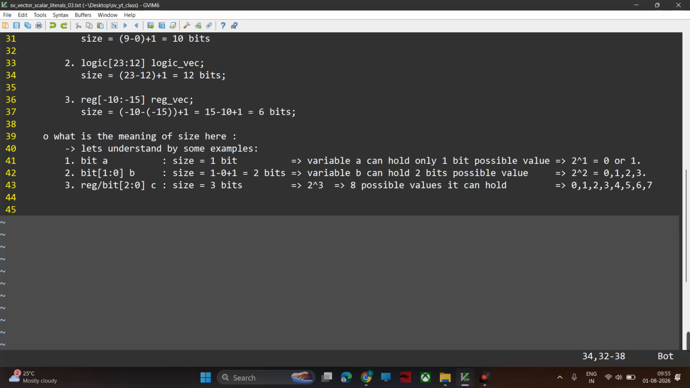Now another example. Here it is regvec. This is the variable name, this is the data type, this is your MSB value, and this is your LSB value. So you have to do MSB value minus LSB value plus 1. Here 15 minus 10 plus 1, so overall it comes to 6 bits.